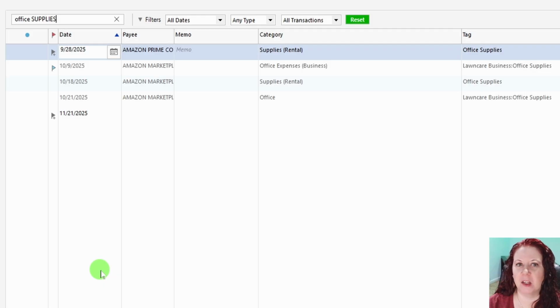Second, the search box only handles one text phrase at a time. If you type multiple tags in the search field, Quicken treats it as plain text instead of separate filters. So knowing these limits keeps things running smoothly and it prevents a lot of frustration.